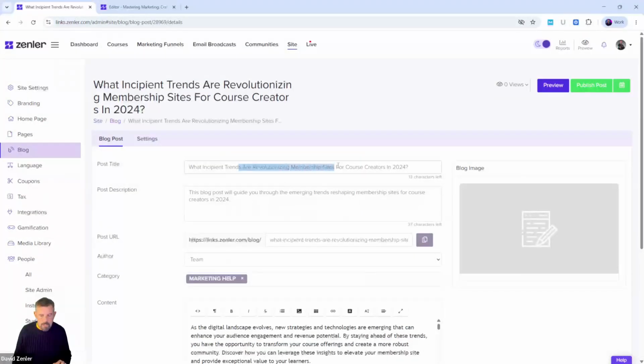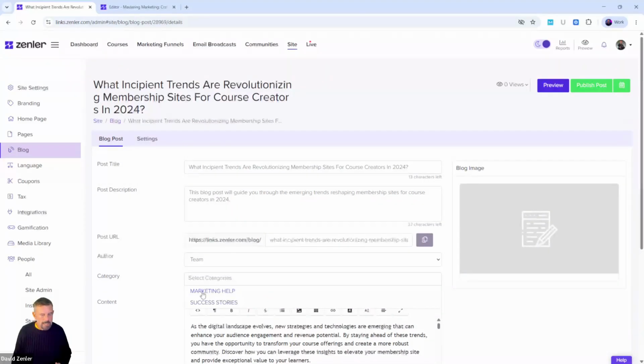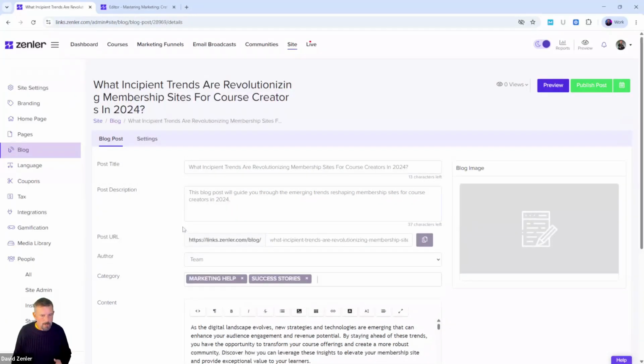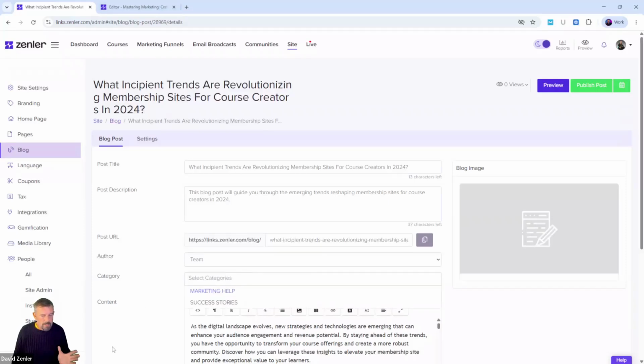So what is this? Revolutionizing membership. So if I click there, I haven't got one for memberships. Do you see that? Under category, you can select categories that you've got. If I want to create a new one, and we want to call this one memberships, right? I don't want it to be part of the marketing help, so I'm going to deselect that. Notice you can add it to multiple categories. So when you go to different categories, you'll see this blog post in both marketing help and success stories. So you can just do that to get rid of them. To create a new category, super simple. We're going to go in here and just put marketing. You're going to type it out, and then you're going to go down here and just click it.